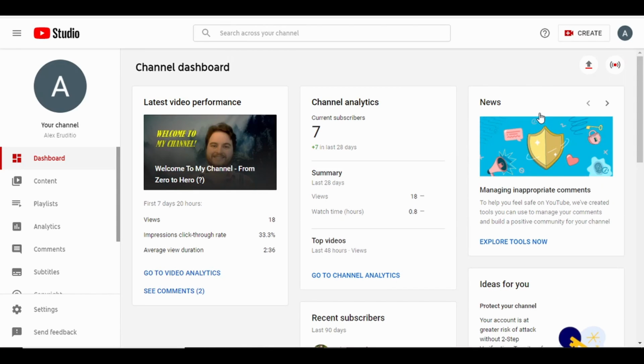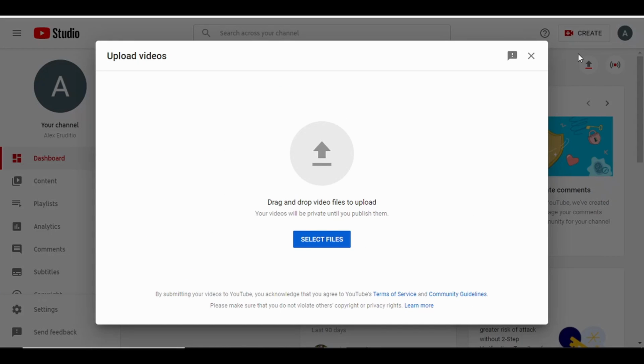Here, as a content creator, you can manage your videos and playlists, interact with your audience, view your video analytics, and so much more. So now we are ready to post a video. To post a video, you will want to select the Create button in the top right corner of your screen, and then select Upload Videos. Here, you can either drag and drop your video file into the window or select a file from your computer.